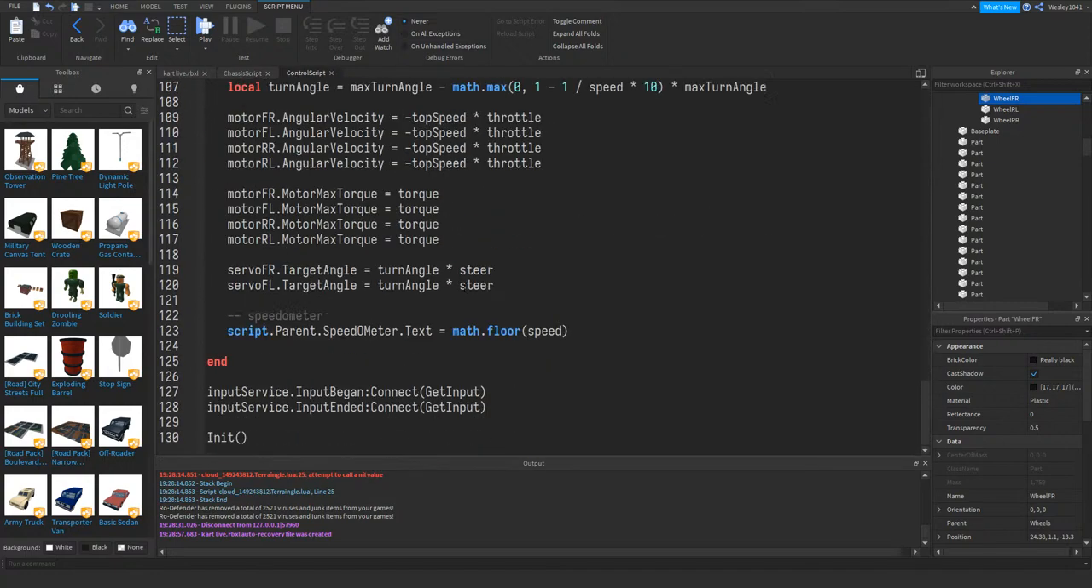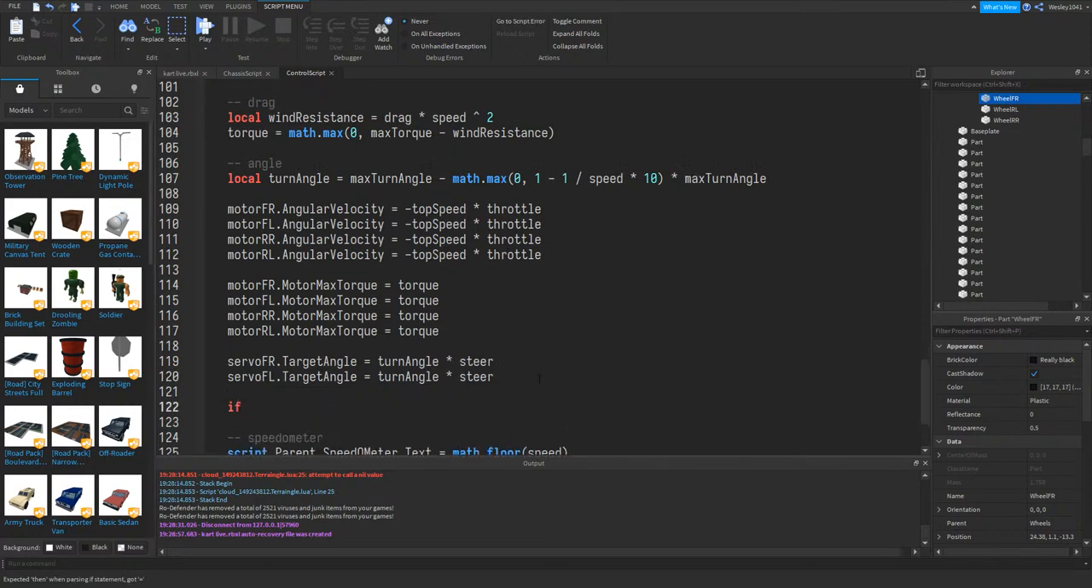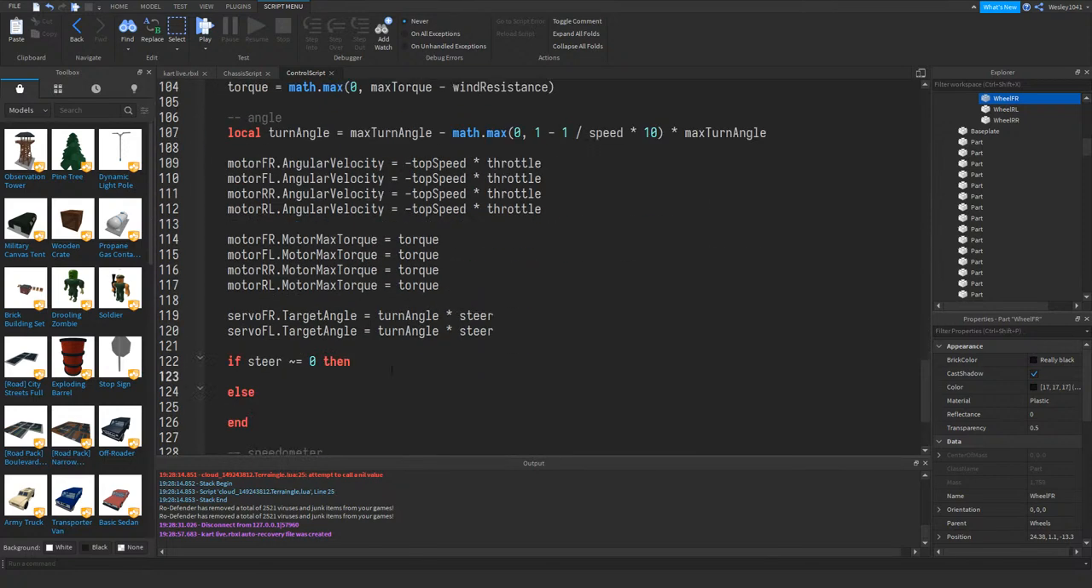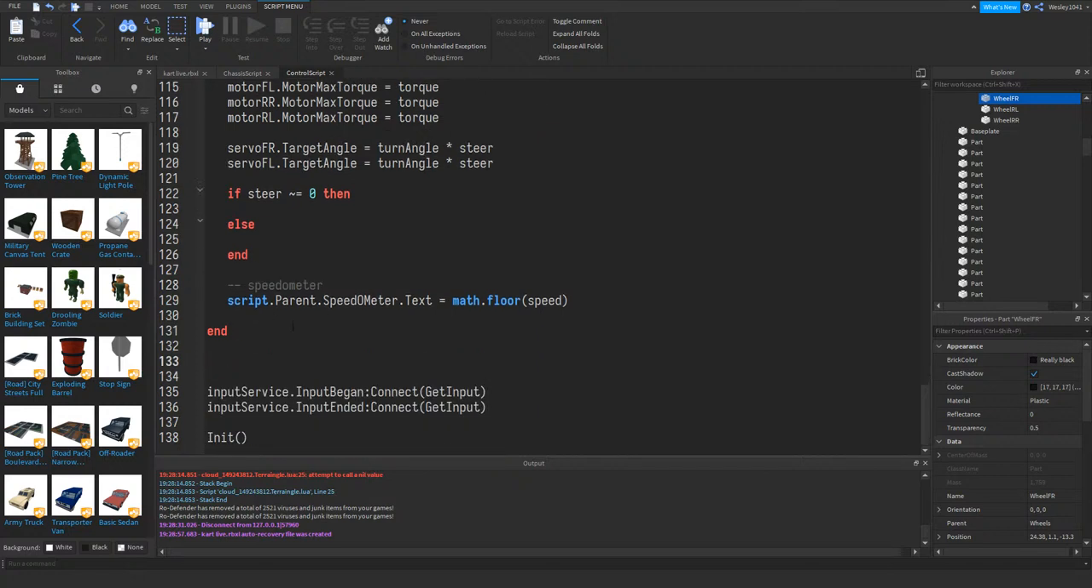I know, very confusing. I want, if we are turning our car, so if steer does not equal zero, then I want, and also want to do an else case, then I want to redirect to our body gyros and all four wheels. Let me actually write a quick function. Function gyros, and then position.